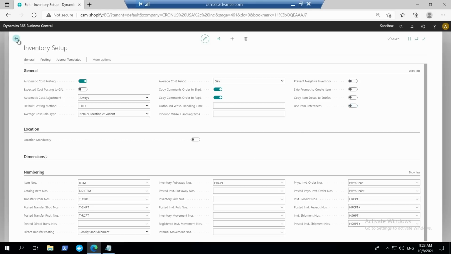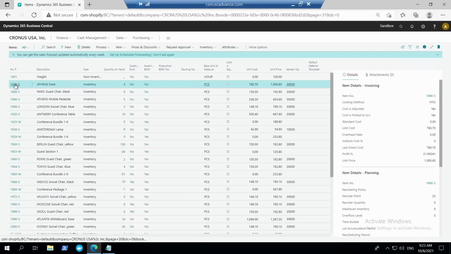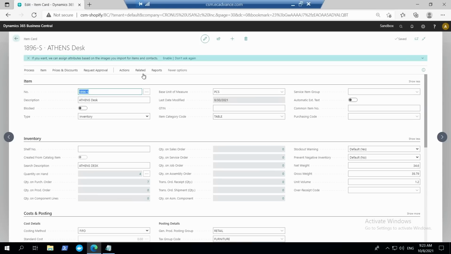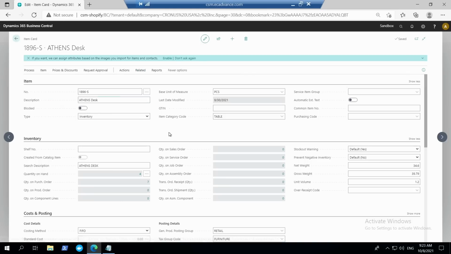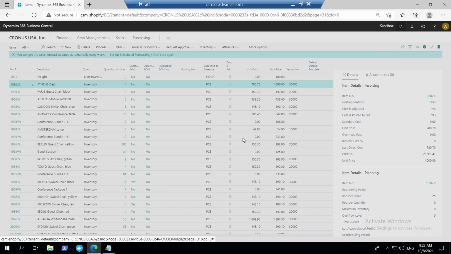If I turn it off and go back to the item card, I'm just going to get out and come back so we can refresh that page. Then if you go to Related and Item, you don't see that item reference here, right? So it's controlled by the inventory setup. And also, Microsoft added, in this release, item variants to the demand forecasting.